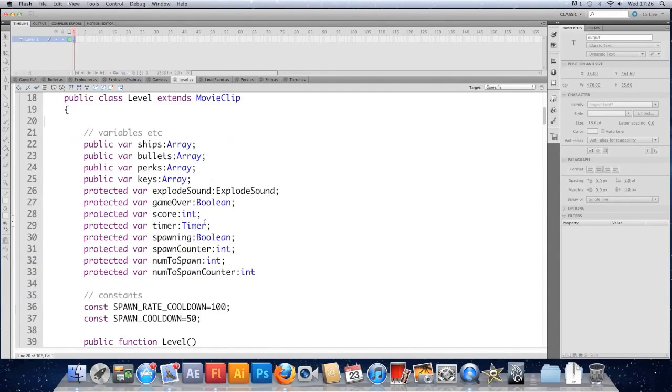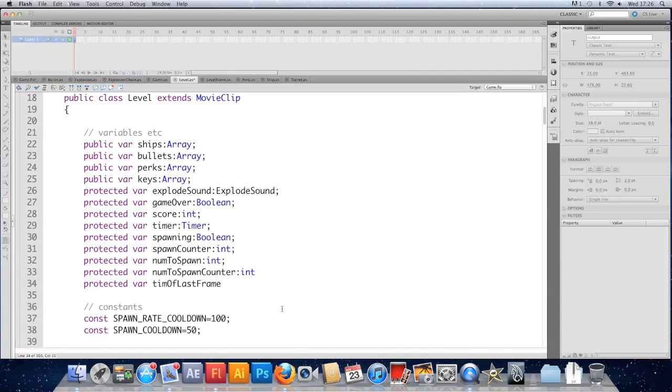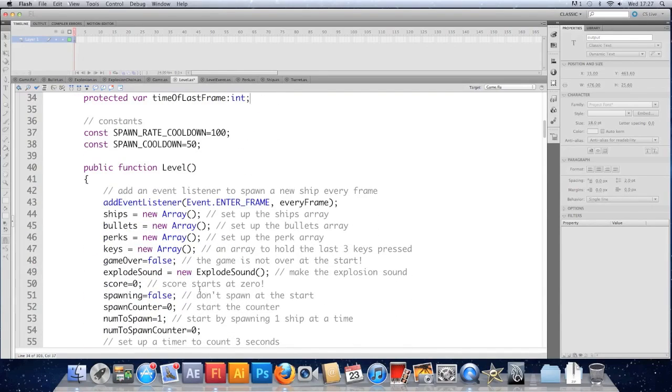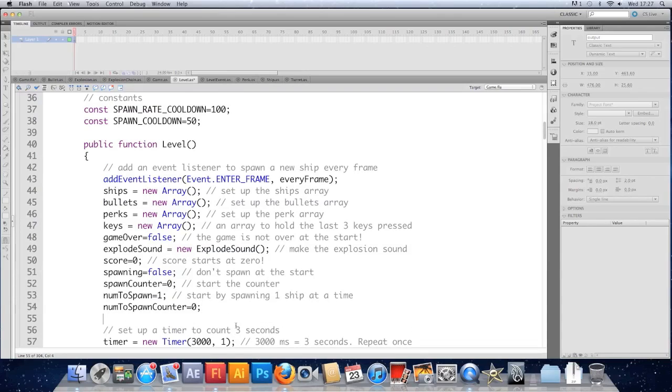And to actually calculate the frames per second, I'm going to remember the time of the last frame. So I'm going to make a protected variable up here at the top of the level class. Protected var, and we'll call it time of last frame. Time of last frame of type, I think they're integers that this generates, and that's going to, in the constructor, be set to equal the current time, which we access by putting get timer.